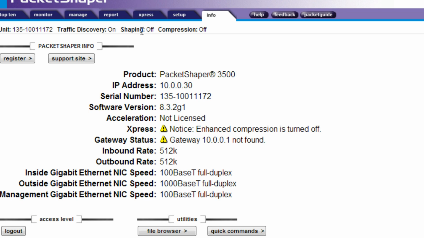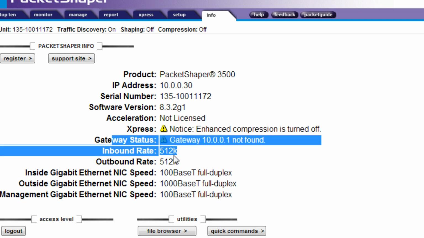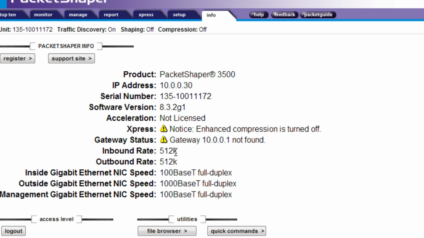So as you can see here, the shaping is turned off. The reason I have the shaping turned off is because it does limit our in and outbound rate to 512K if I have it on. So yes, it does do packet shaping, but it limits our link speed so much that it's not really worth it. And it's not really worth it for me to get this unit licensed. To be honest, I don't care too much about packet shaping.